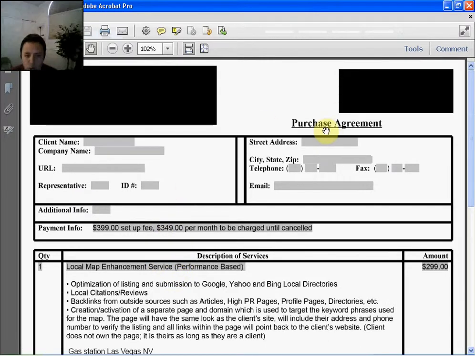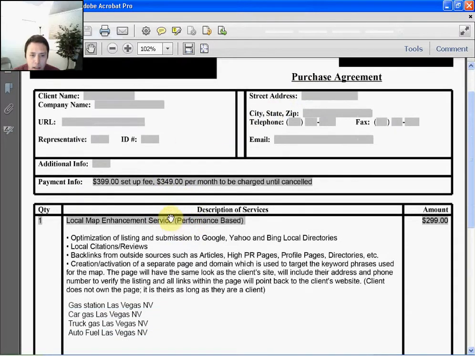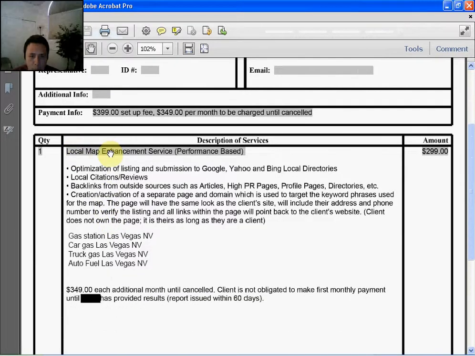So from here you can see that it's a purchase agreement, and the price for this service is going to be the $400 setup fee and the $350 a month, up until the point that you stop being a customer. So the service that they're providing is local map enhancement, which is also known as local marketing or local SEO.